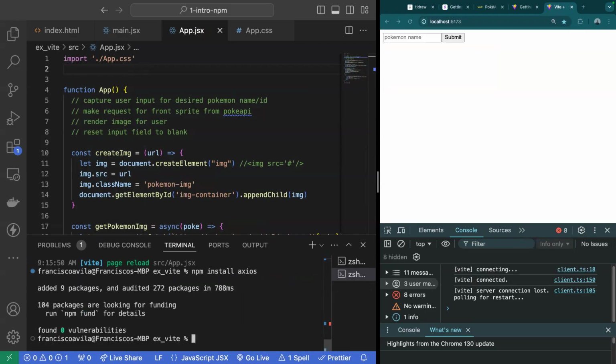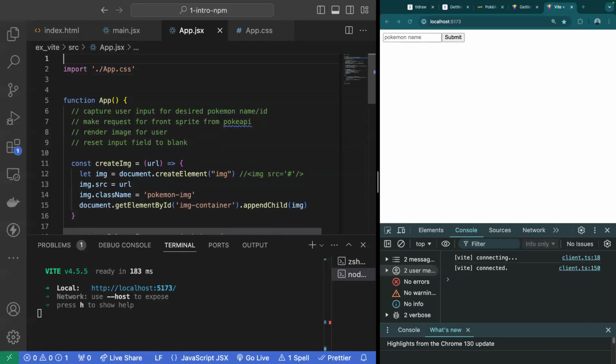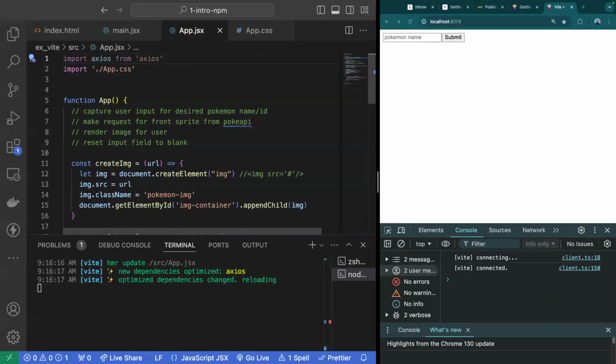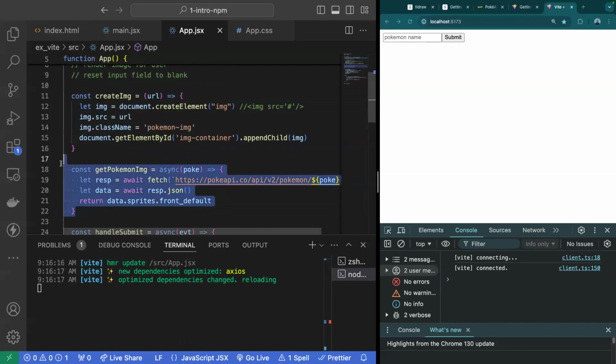Now we can see that Axios is being installed into this example. I'm going to go back into running the development server now. And now I can say, hey, I want to import Axios from Axios. And Axios actually exists within my project, and it was able to import it successfully. Great. So now I have Axios available to me. Now let's update this function. How do I change it from utilizing fetch to utilizing Axios?